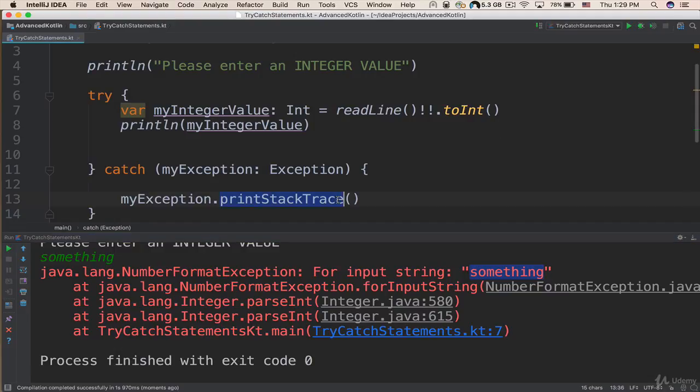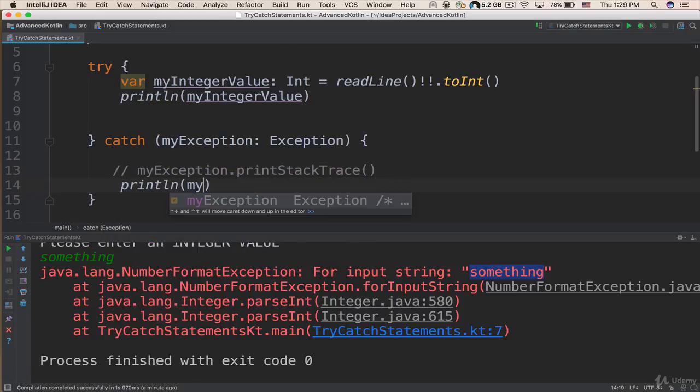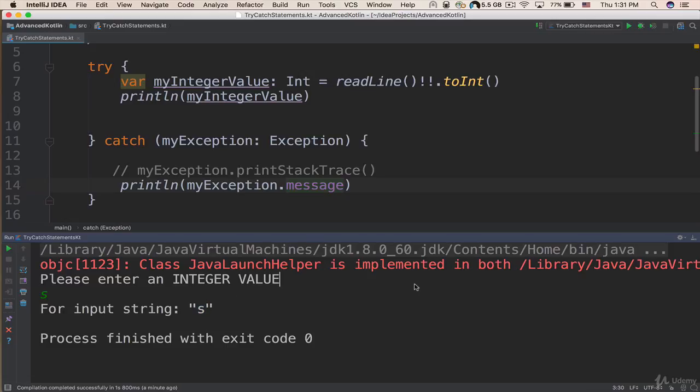We can also print another value to the console. So let me comment out this line of code. I can say inside this catch block, println myException.message. Now let's run the app. So let's enter the value s and then press the enter key on our keyboard, and it says For input string: s. So this is the message of this exception. But you can see that the app has not crashed. This is very important. We caught the error by using this try-catch block.